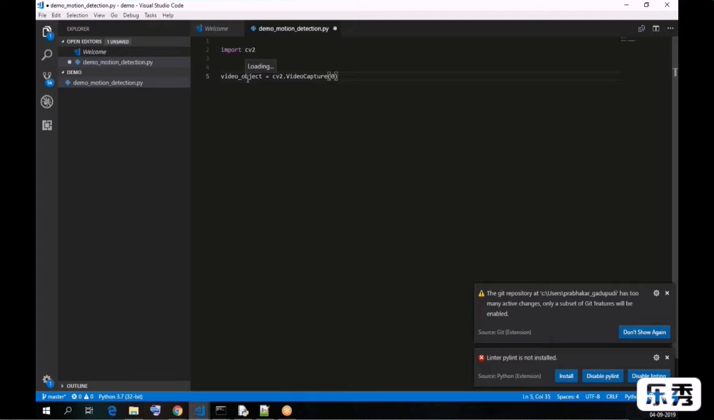After creating the video object, I want to run my video program in an infinite loop. So I'm using an infinite loop here, and inside this infinite loop, I'm reading the data: live frame, and here video object dot read. It reads the data from your webcam. Whatever the live stream is, we can capture and read it from the video object.